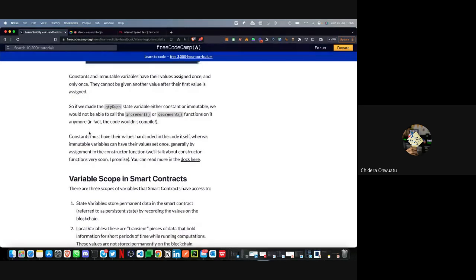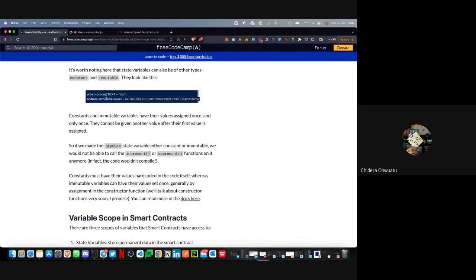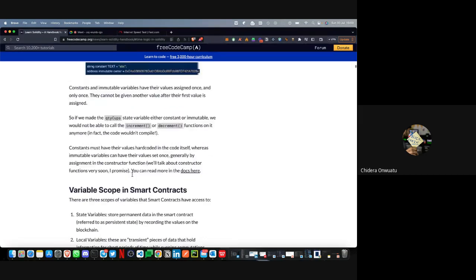Exactly. So this is quite different from the usual changing of values, where let's say now we have a uint age, right? And at first we assign that age variable to be 20. And somewhere in our code, much later, we are doing some kind of calculation and we are updating the value of that age variable from 20 to maybe 25. That's going to work. But if you specify the constant or immutable keyword for that variable, it's going to throw an error because there's no way you can change it.